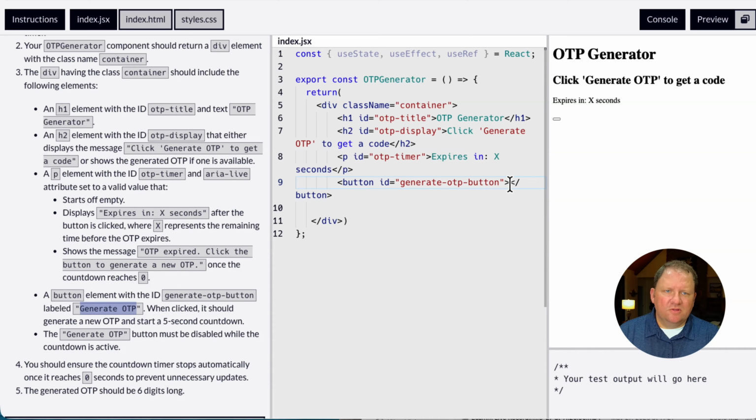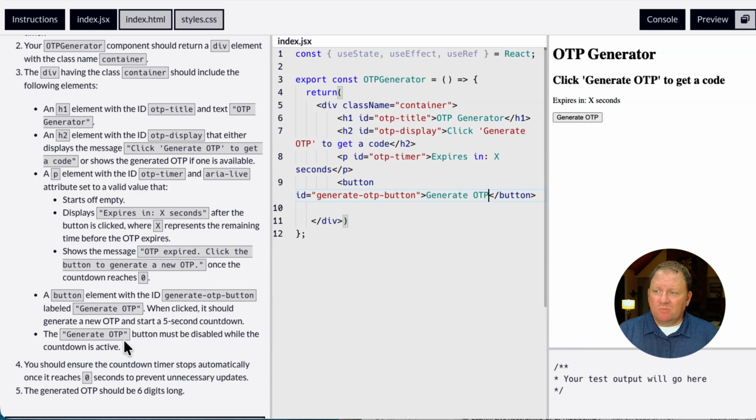So let me go ahead and put that there. There we go. So now we have the button on there. Then when it's clicked, it should generate a new OTP and start a 5-second countdown. And then it says the button must be disabled when the countdown is active. Okay, so at this point here, we have everything on here.